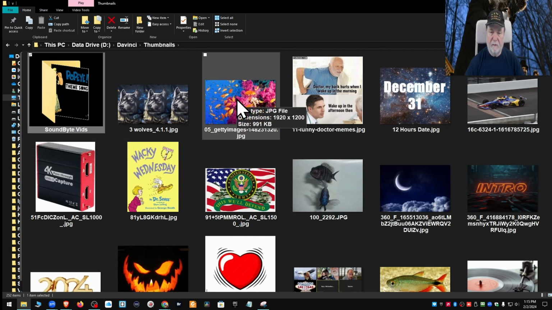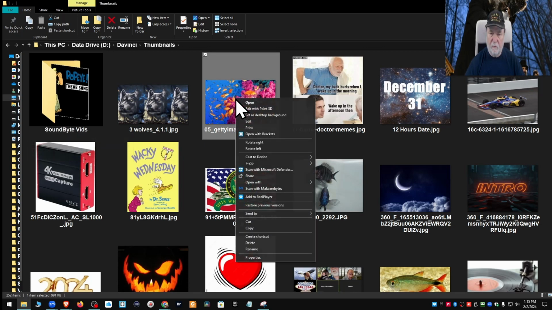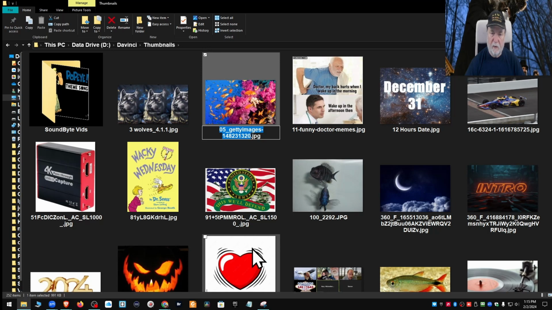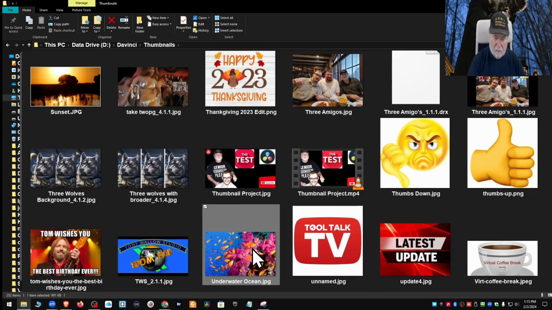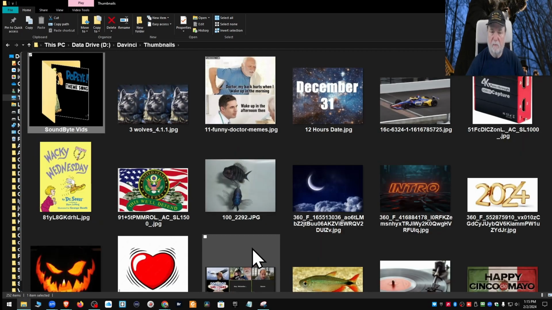And then hit enter. Automatically puts it where it's supposed to be. Page up or home, either one takes me back to the beginning. This one I like. I think I'm going to keep it, so I'm going to rename it as well. This is just going to be underwater ocean. Again, hit the home key, takes me back.